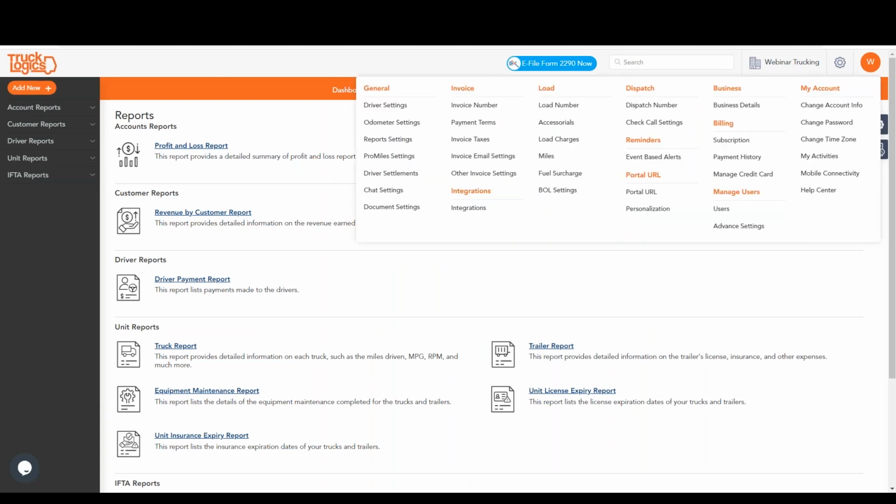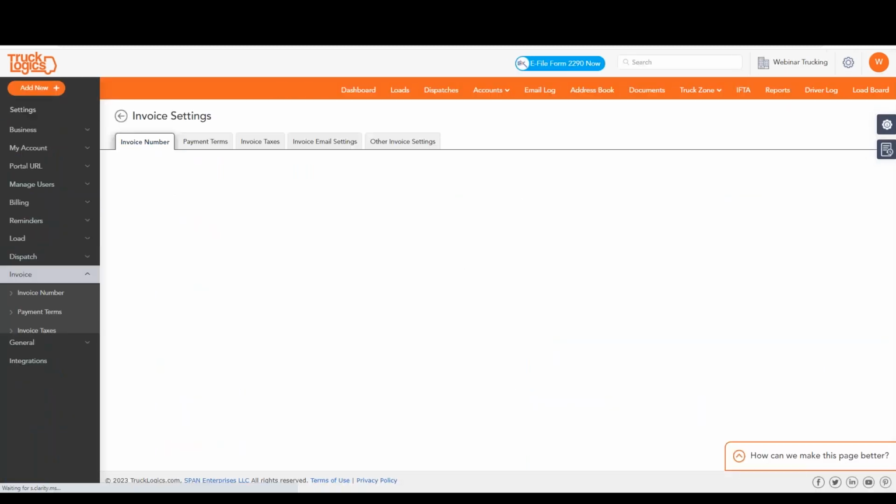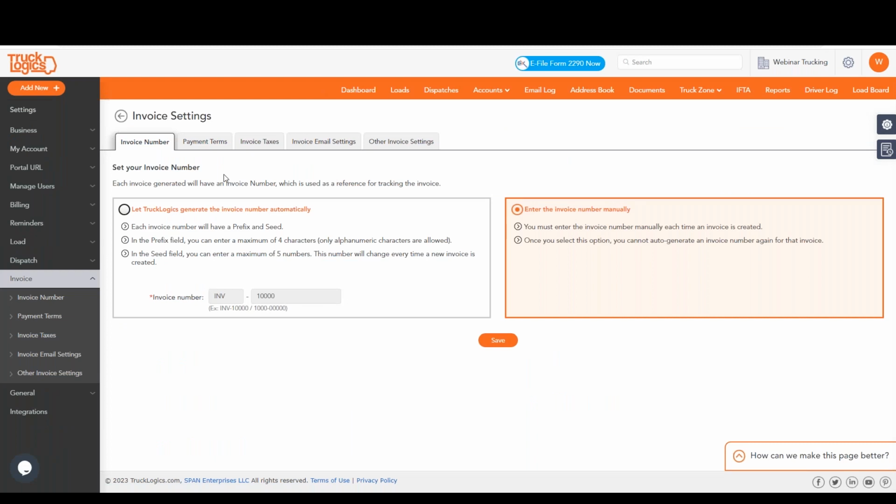Let me show you that. So up in the gear wheel, you were talking about or looking for an invoice number, payment terms, and so forth, right here in the invoice section, I assume. And no, you cannot. You can't track any invoices here. But it's a great question that we should show you. This is where you would want to set up your invoice settings. It's going to ask you in TruckLogics when you create your load and dispatch for the first time if you want to enter them automatically or if you want to enter them manually.